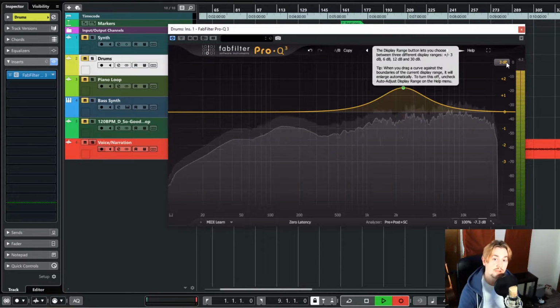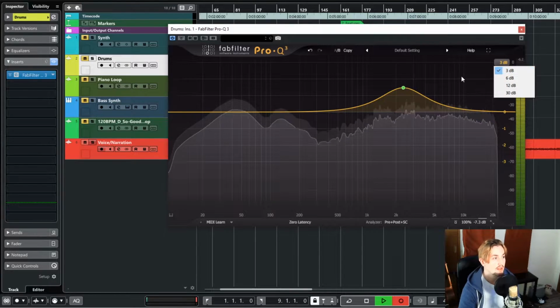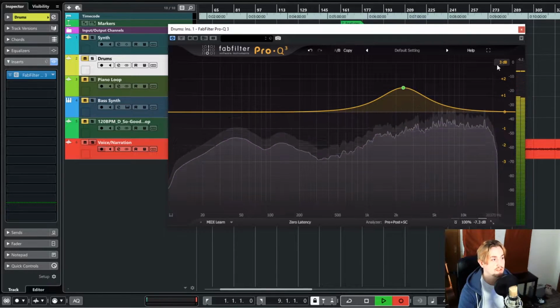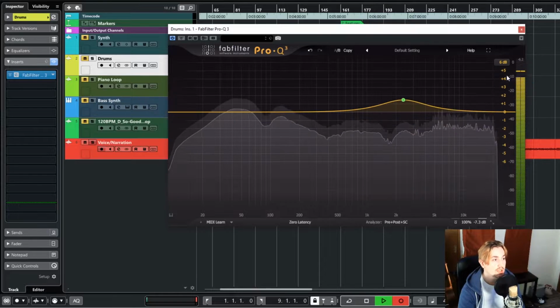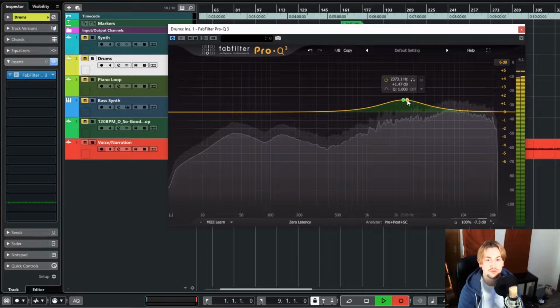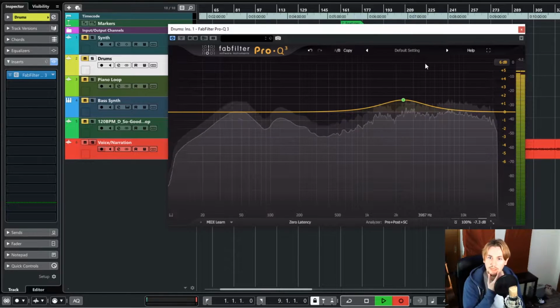So we have the display range over here. We can see this changes here, so this will be plus 2 decibels. This is for very minute adjustments. Normally 6 is pretty good. Normally I work by adding in multiples of 2 if I'm mixing.